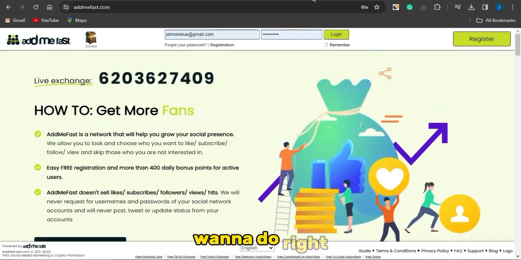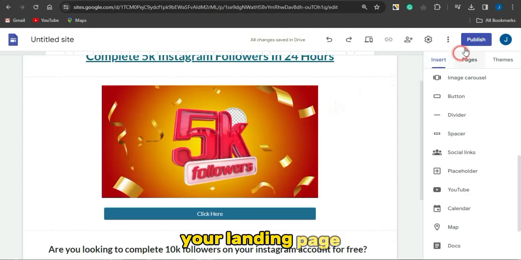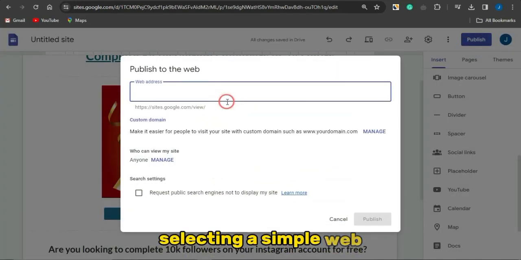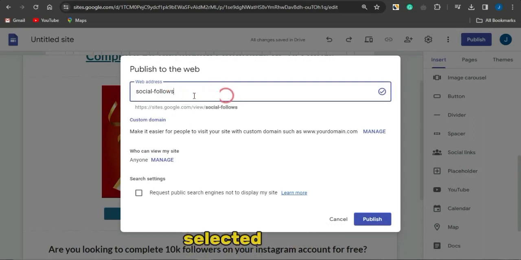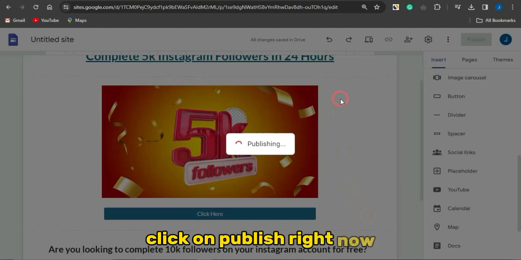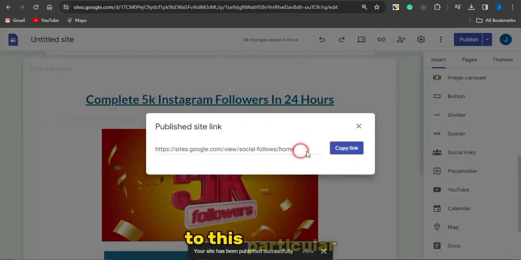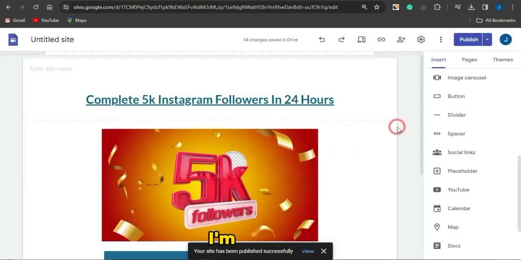So what you want to do right now is to go back to your landing page and actually click on publish, and you want to just simply go to selecting a simple web address. So you can see right here, I selected the web address which says social follows, and I'm going to click on publish right now. And once this has actually been published, what you want to do next is to get the link to this particular landing page, copy the link, and go on to promoting that.